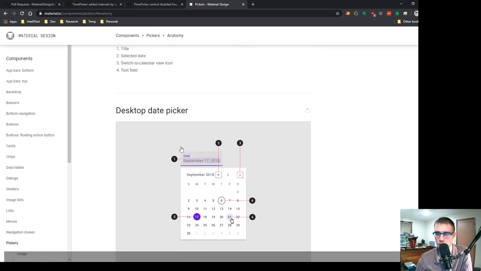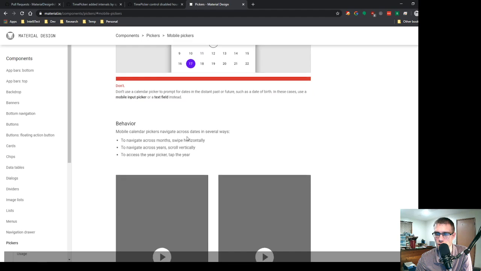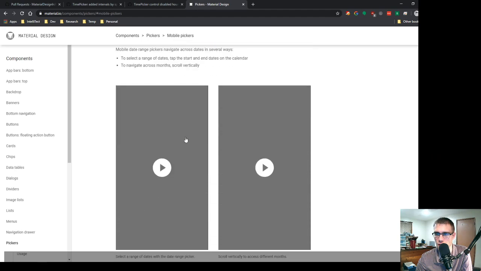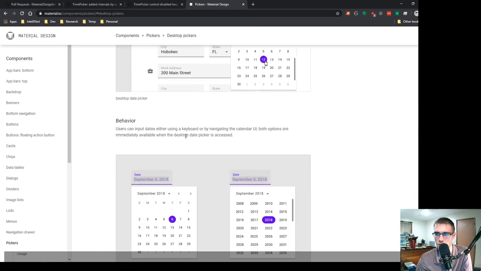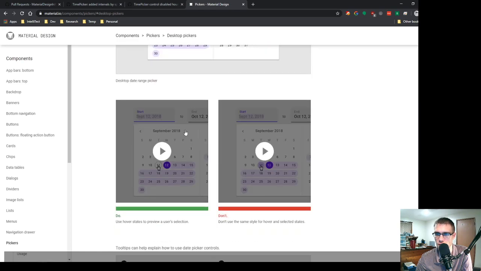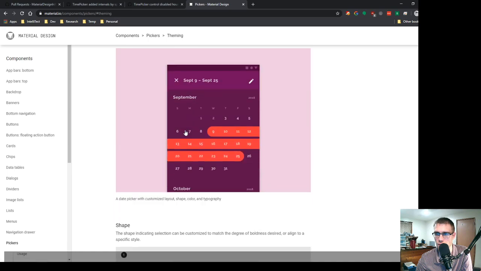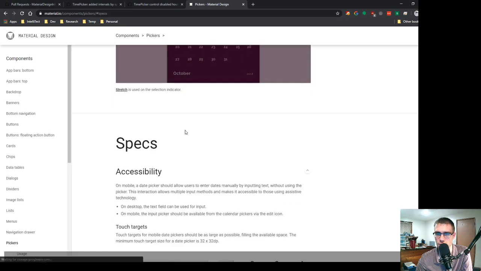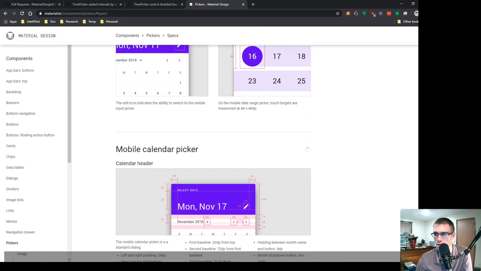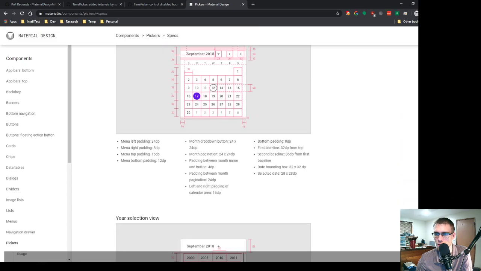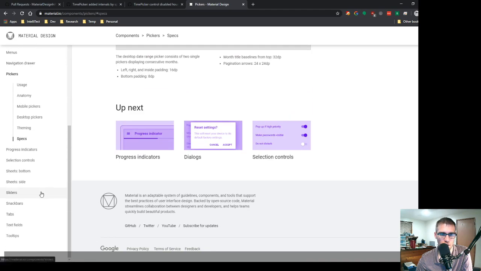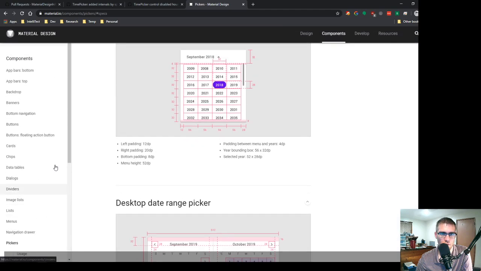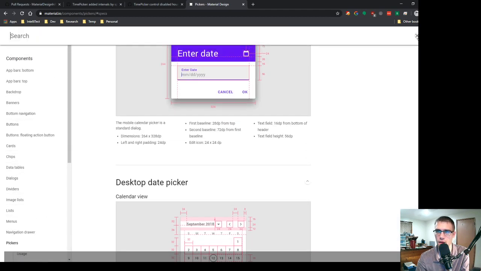But let's see, mobile input picker, date picker, date pickers. Yeah. Show me the time pickers, desktop pickers. Same thing. Theming, yeah. Where is the time picker? Let's see here.